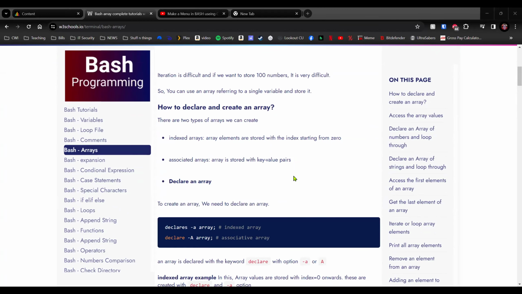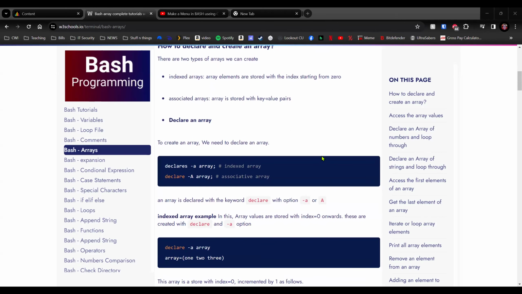So how do you do this? There are two types of arrays you can create. You can do what's called an indexed array, which is an array of elements that are stored with the index starting from 0, or an associative array, which is stored with key value pairs.